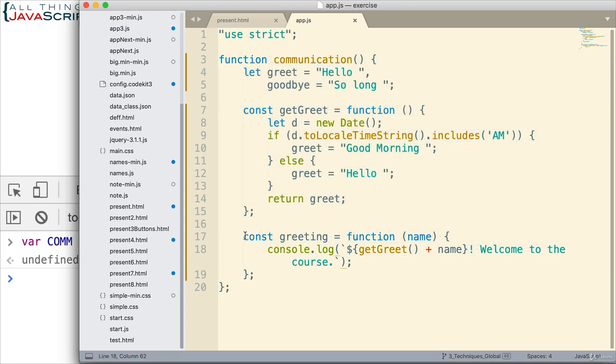But this greeting function I want to be able to use. I need to be able to access it. So from code that's outside of this module, I want to be able to call the greeting function and have it print to the console, hello so-and-so, welcome to the course. All right? That's just our simplified functionality for this. So how do I make this available outside of this function?